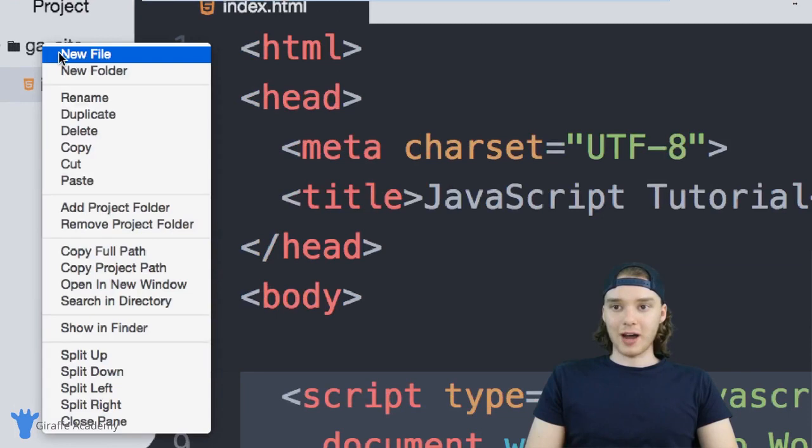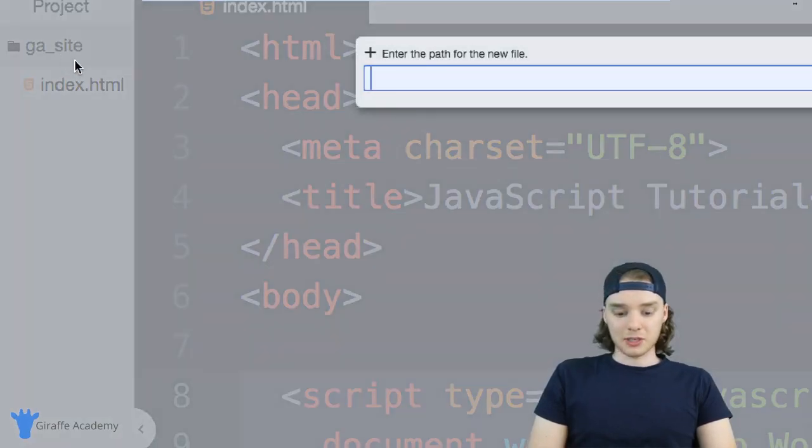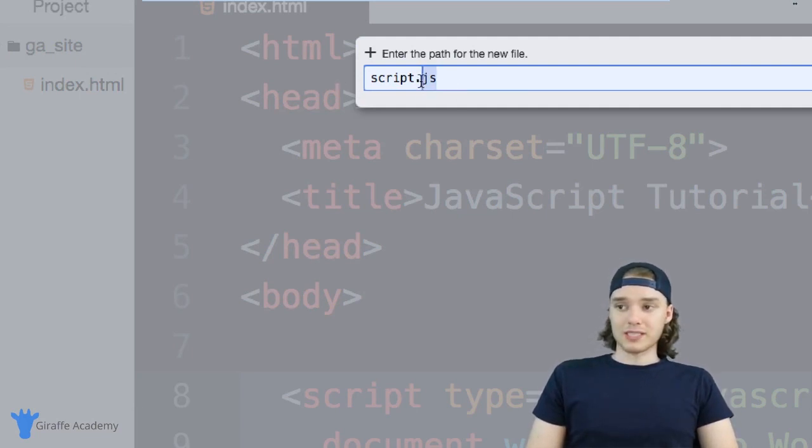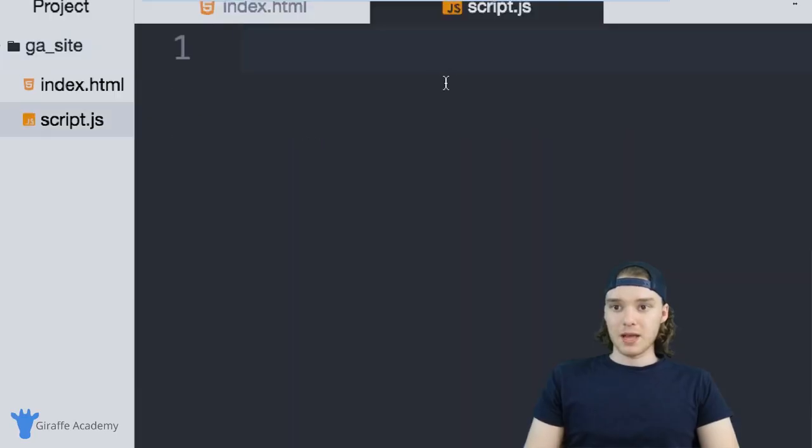I'm just going to create a new file inside of here. And I'm just going to call this script.js. Now you can name this whatever you want. The one thing you do need though is this .js extension. That stands for JavaScript. So I'm going to create this script.js file. And now we have a valid JavaScript file. So in here, I could write any JavaScript code that I wanted, and then I'll link it up to my HTML file and we'll see how it works.